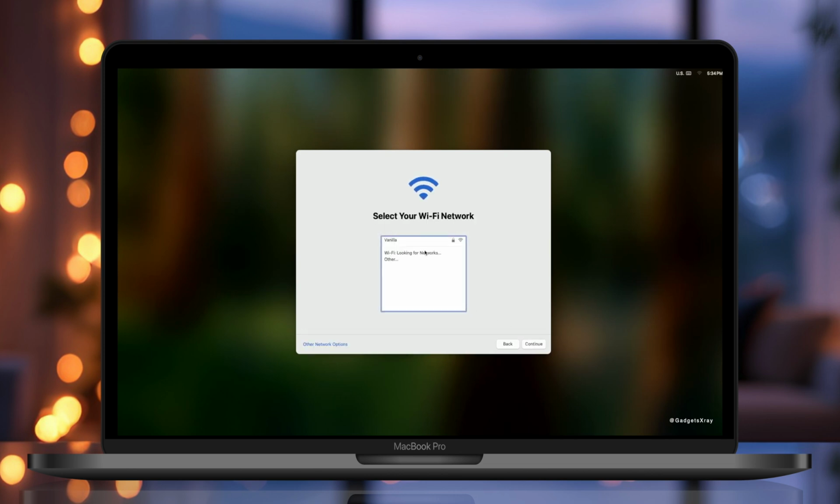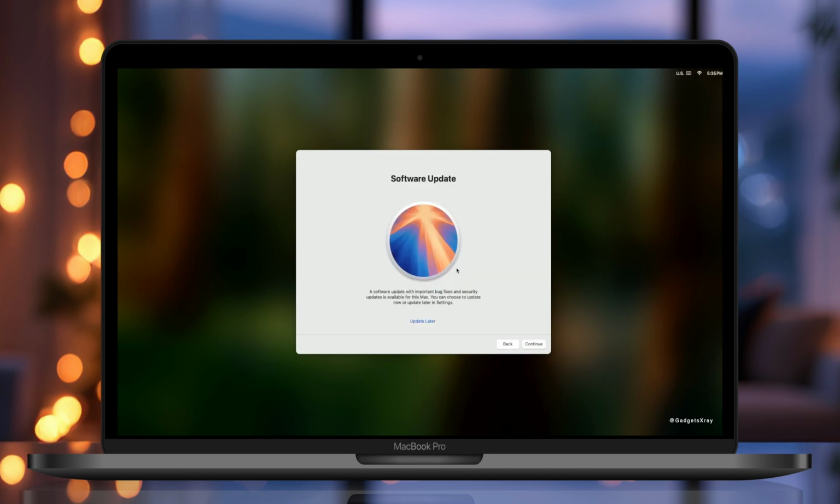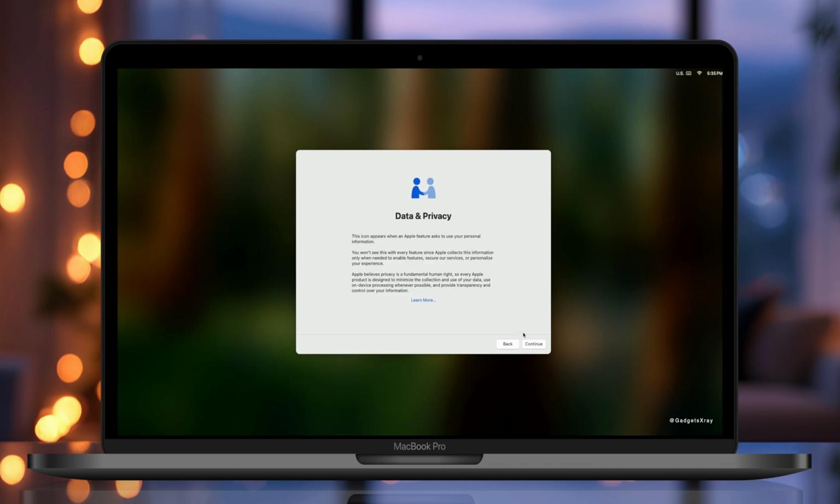After, we're going to enter our Wi-Fi. This will allow us to personalize this Mac. If you're trying to sell this one, this is as far as you go, but if you just want to set it for yourself, let's continue. If you see this, update later. Data and privacy checked. Let's continue.